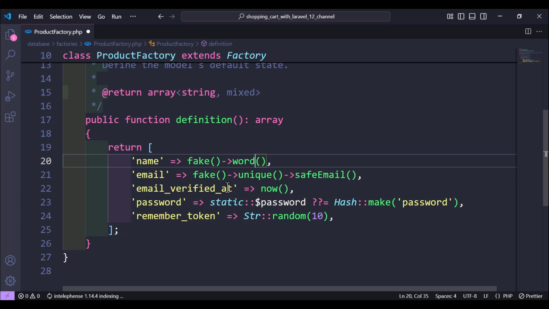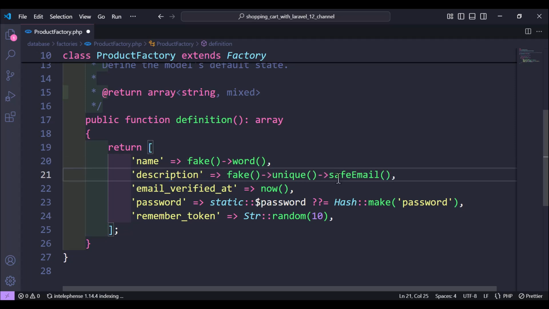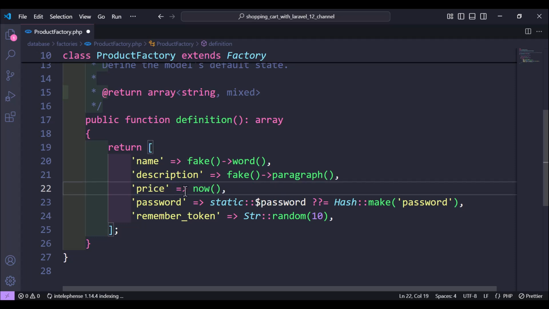And also we have the description. We can use paragraph, and also we need the price. So the price will be, so we can use a number, or let's use first fake.